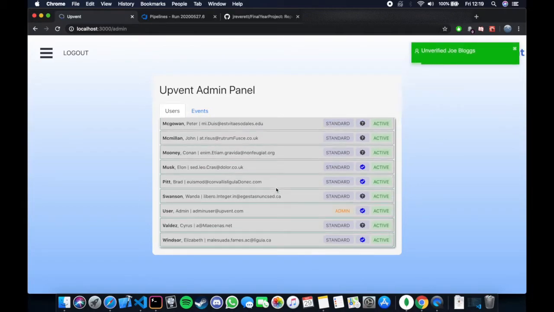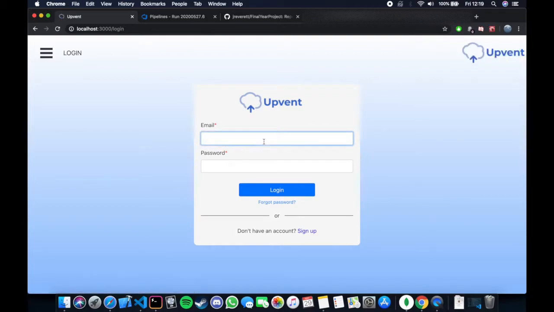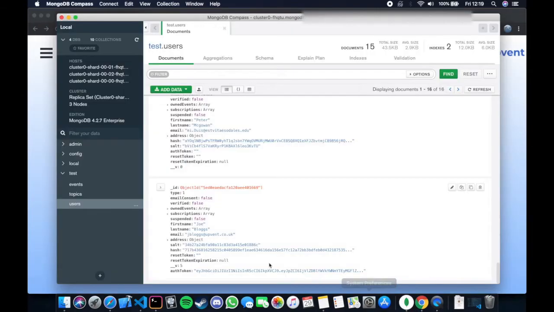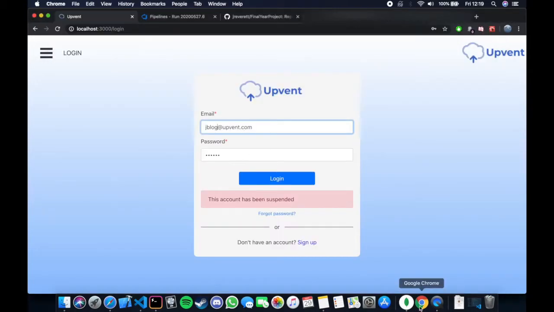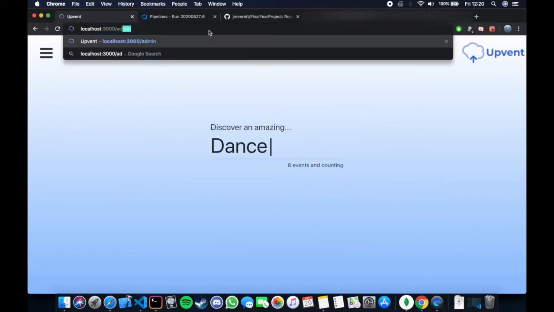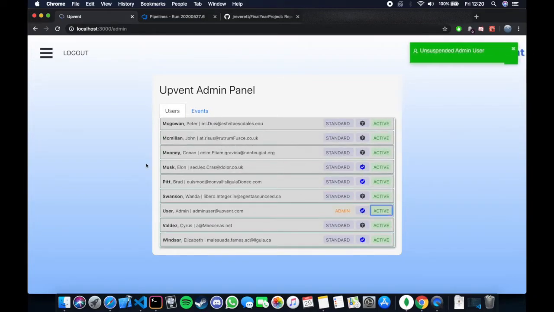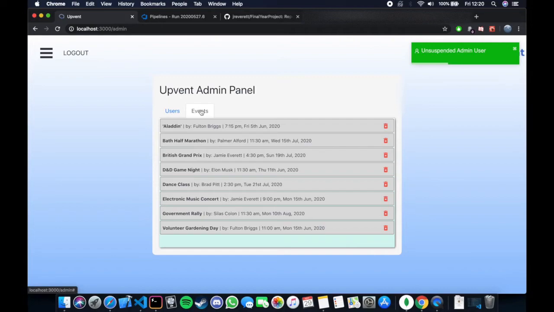So if I go down to the user and I suspend them, I'll just show a demo of what they'll see when they try to log in when they're suspended. So they'll just get this message saying that your account has been suspended. I'll log back in with the jblogs email. So we've seen the feedback for our user who's suspended. We'll get back down and unsuspend them. And we'll have a look at the event panel.